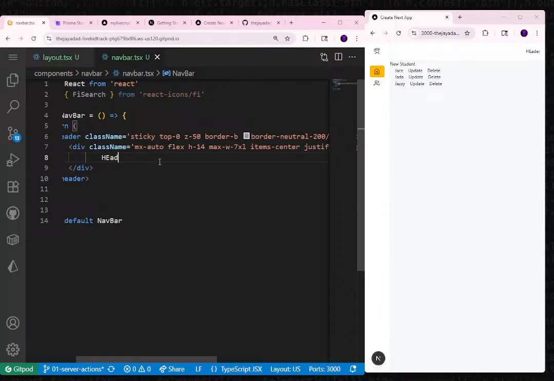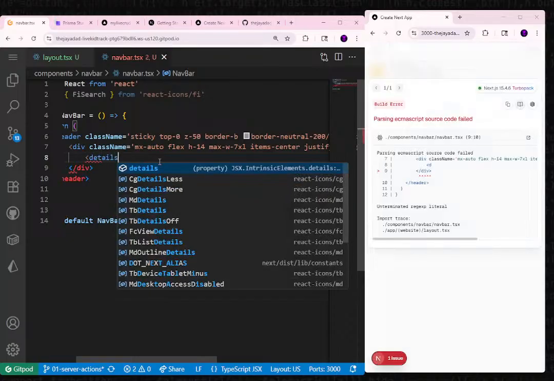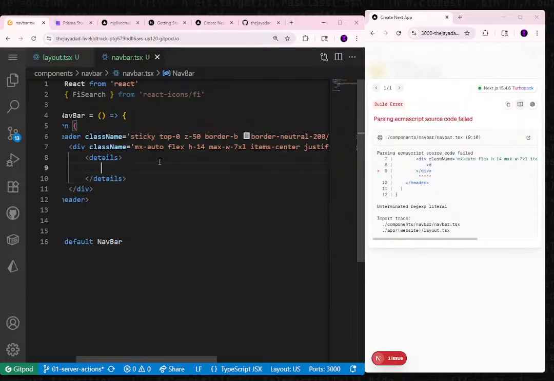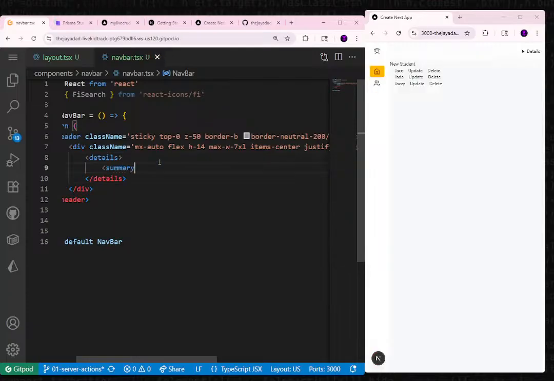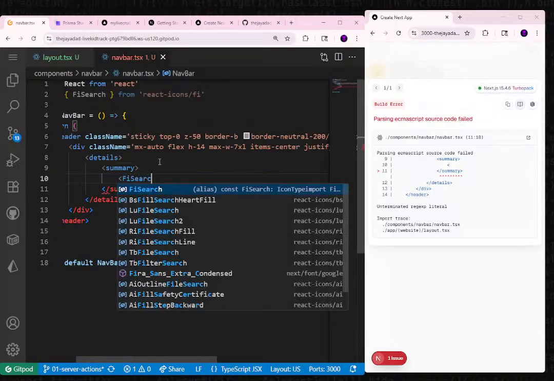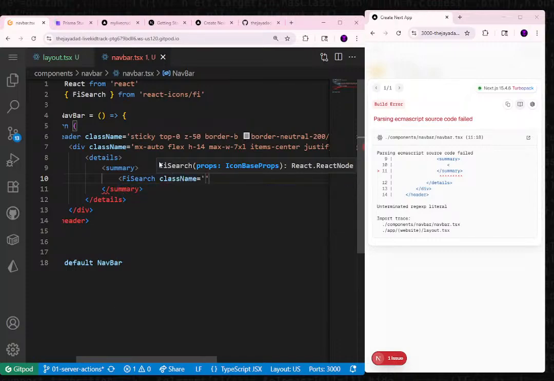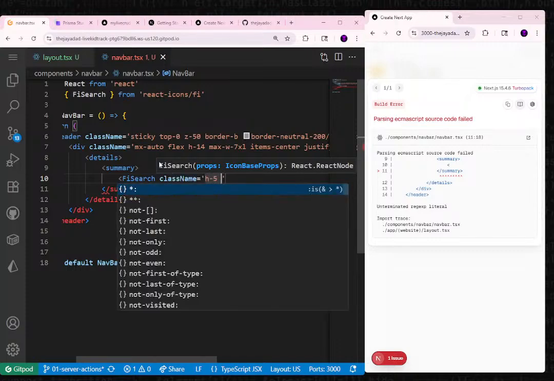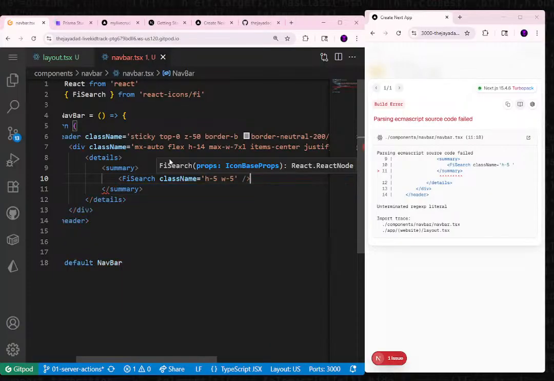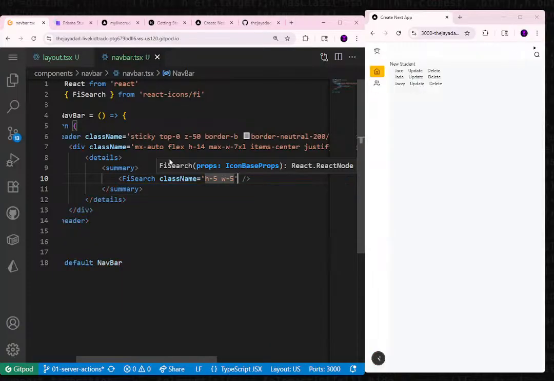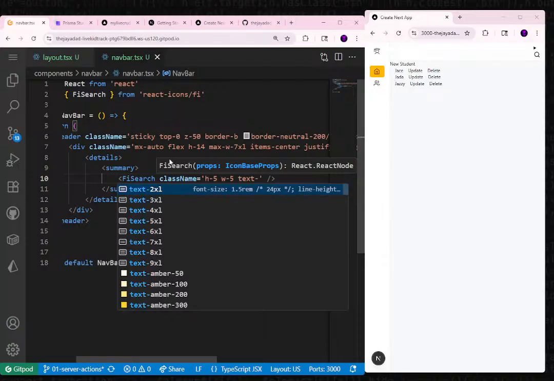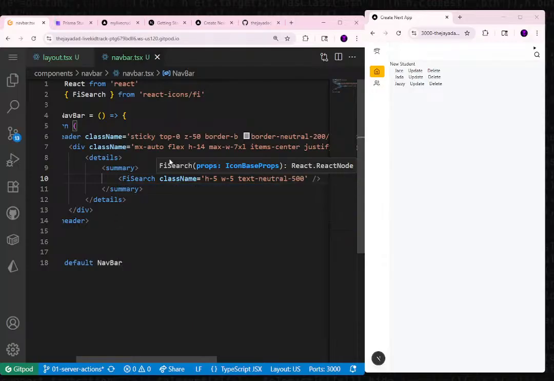So we'll use the details HTML tag, details, and we'll include a summary, and we'll just have FiSearch, set the height to 5, the width to 5, and that should be fine. And you know what, let's make the text color neutral 500. Click save. We see it listed there.